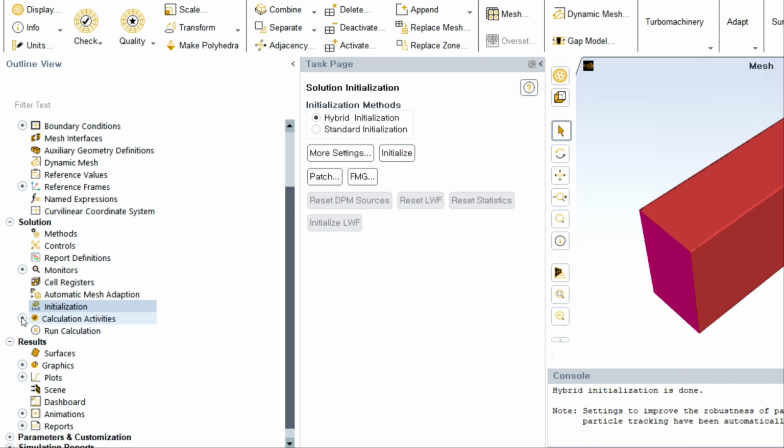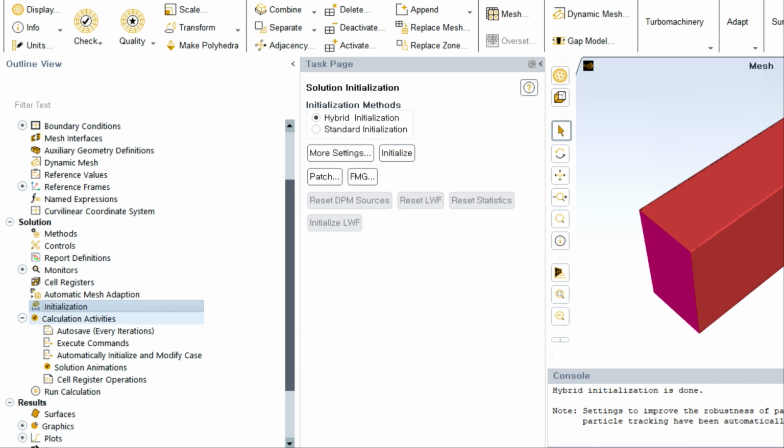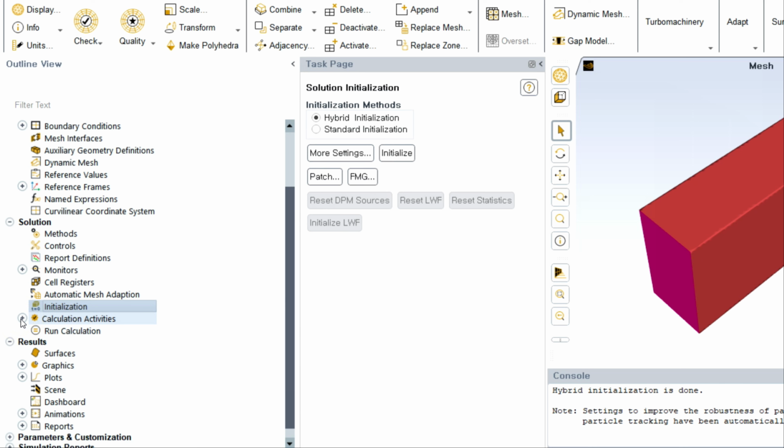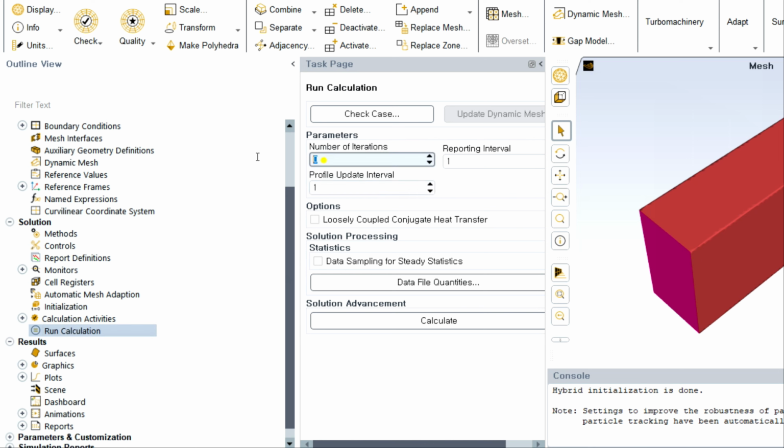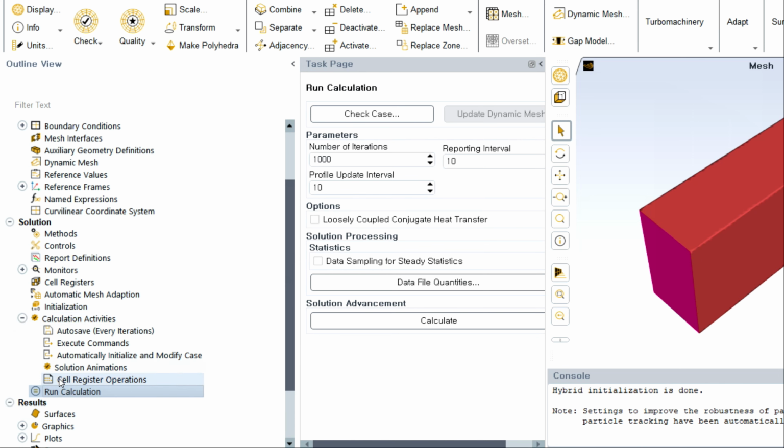And now I can also create the animation if I want to visualize the solution during the iterations. That is very convenient, and that can be very useful sometimes, because we want to know how the solutions or how the heat transfer or other flow variables are going. But before that, let me define these parameters like number of iterations, reporting interval and profile update interval, and then I can define the solution animation.